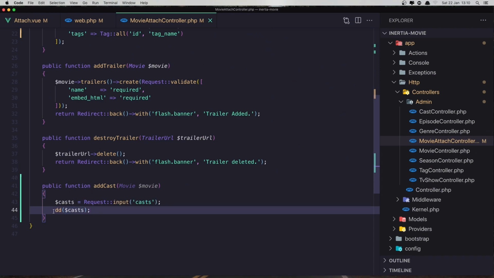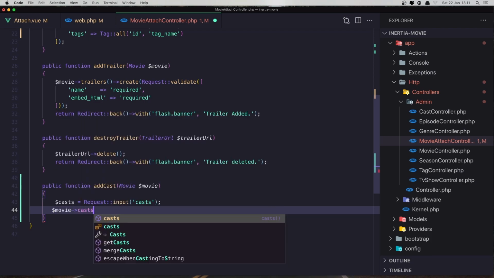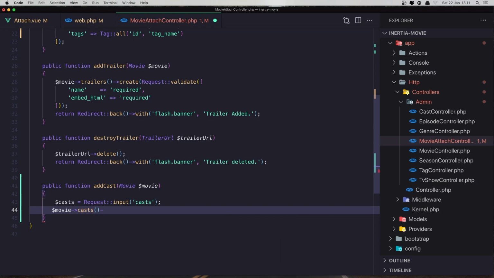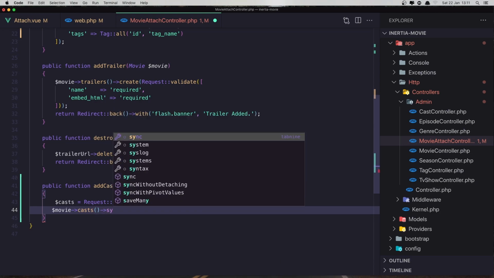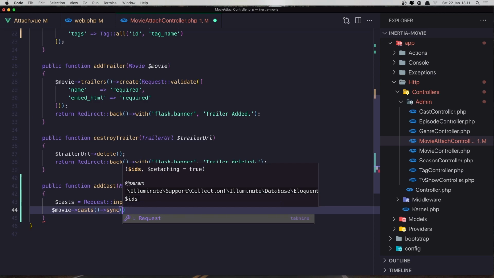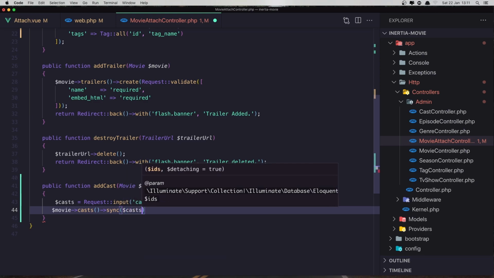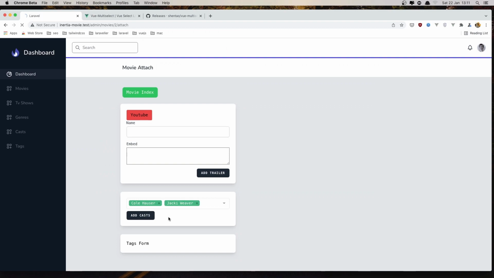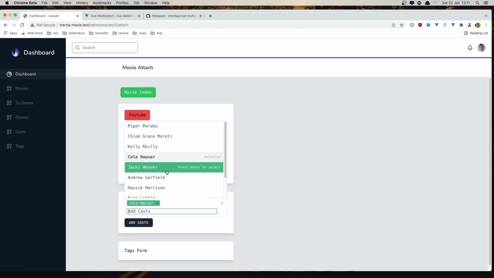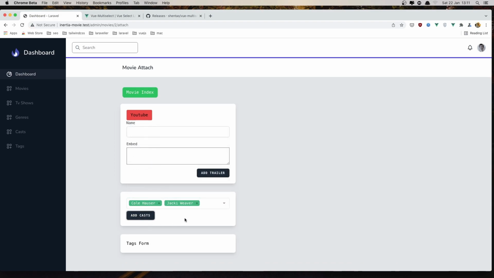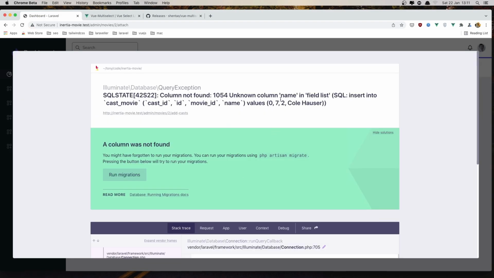But if I say now, for example, the movie casts and I say sync the casts, we have an error because we don't have name, we have only IDs here. So I'm going to refresh and select two casts, say add cast. Now there is no column name in the cast movie table.